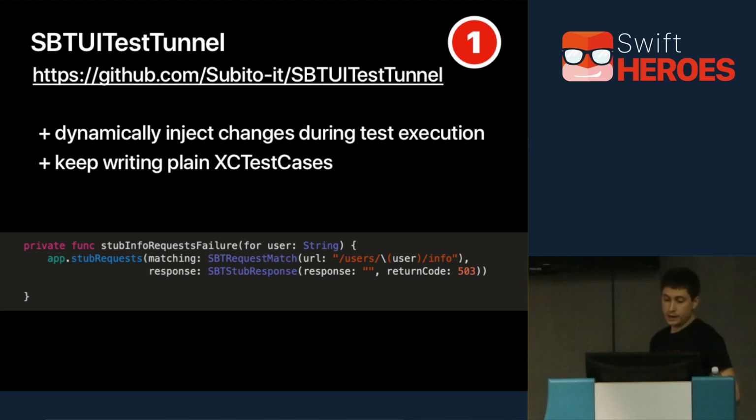So we designed a library that sits on top of the XCUITest framework to overcome this limitation. The library is called SBTUITestTunnel, is open source and available on GitHub.